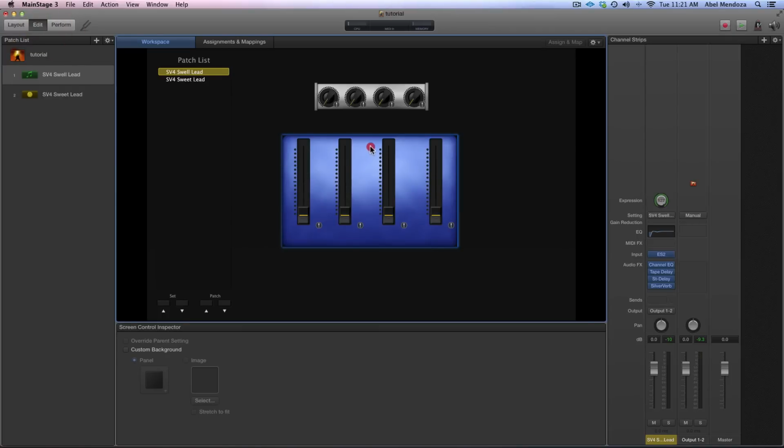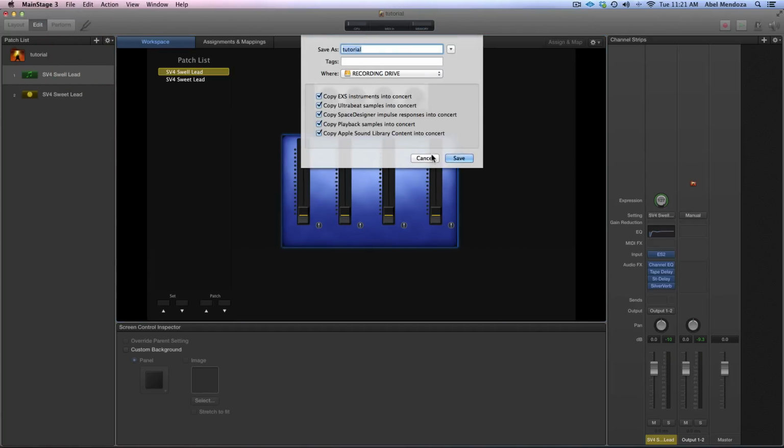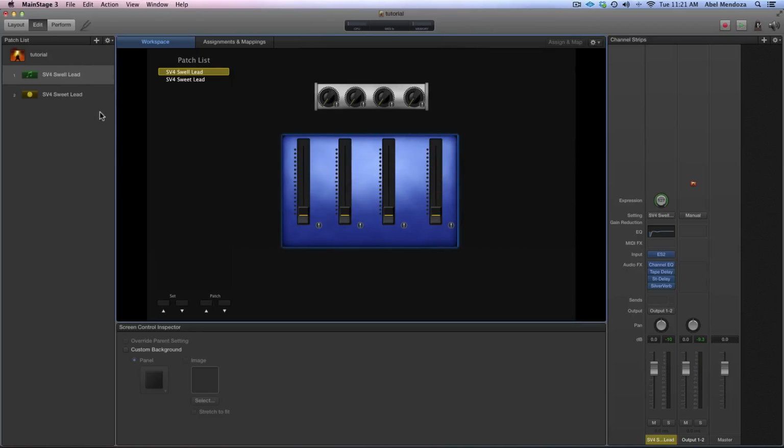And there you have it, people. That's how you create your custom main stage template. And when you're happy with it, just make sure you save them. Save as, and you can name them and stuff.